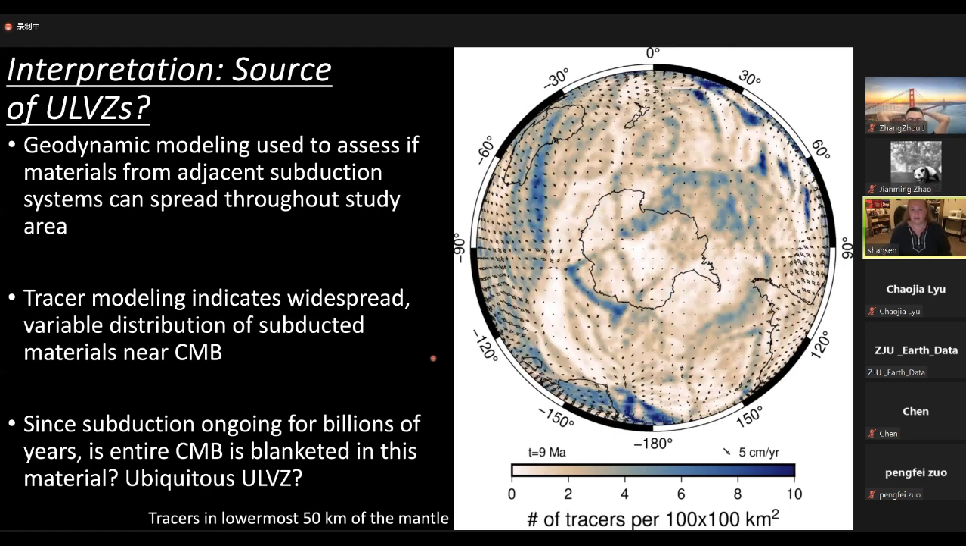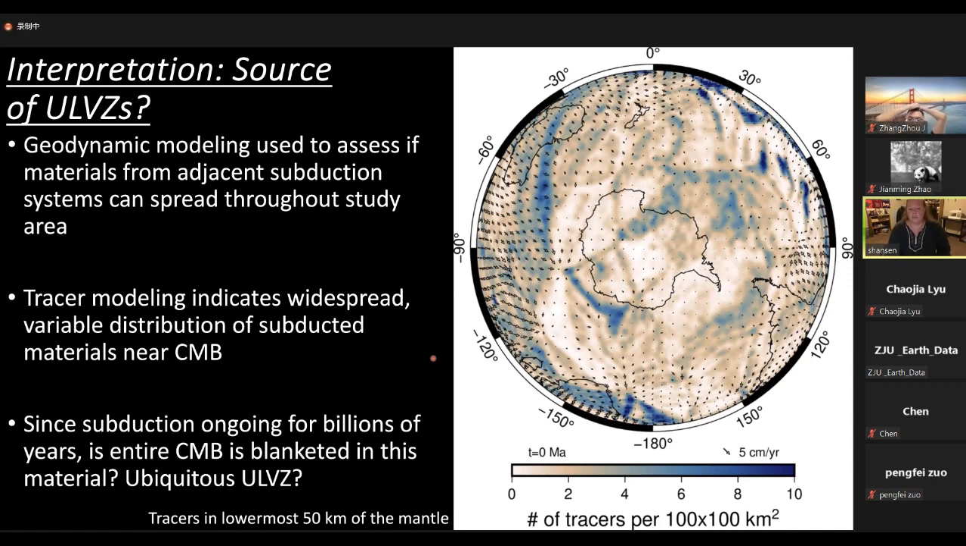So this is stopped at present day. And what's interesting here is we see that the entire lowermost mantle, or the entire core-mantle boundary, is blanketed in this subducted material. It's kind of all over the place. And this particular animation only runs for, again, about 500 million years, but presumably convection inside our planet may have been ongoing for billions of years. And so it's possible that the entire core-mantle boundary, the entire lowermost mantle, could be blanketed or covered in this type of subducted material, and perhaps even lead to a ubiquitous ultra-low velocity zone.